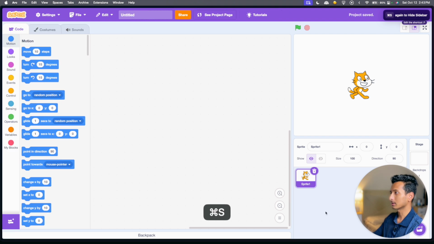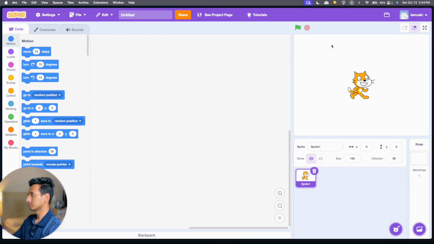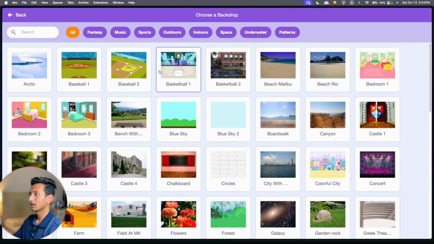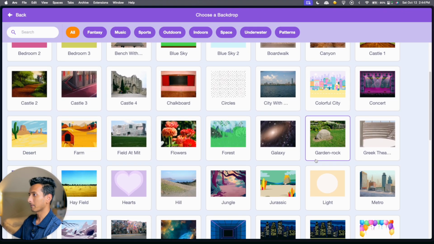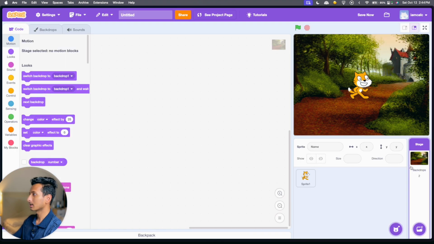All right. Okay. So after you've done this, first of all, let's just change the background of the sprite, right? So for that, what we will do is we'll come here, we'll click on choose a backdrop, and then let's see which one we like. All right, yeah, we can have this. I think this is fine. You can change anything and everything as per your preference. That is totally all right.